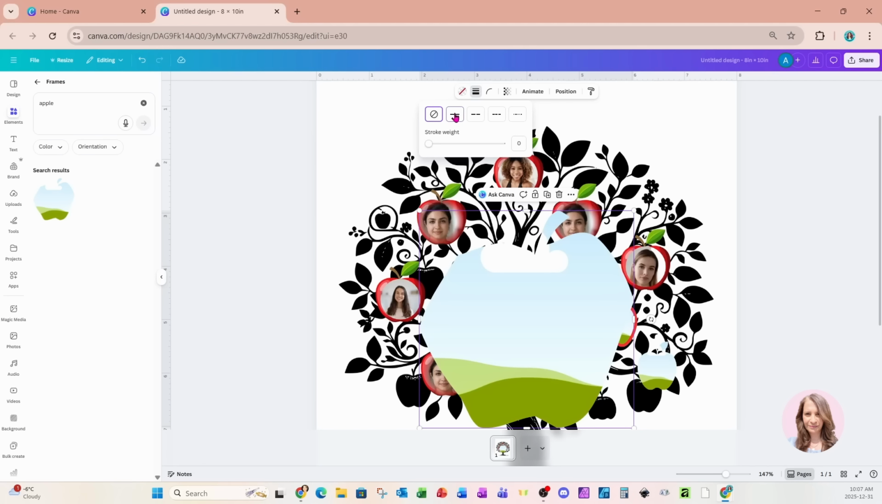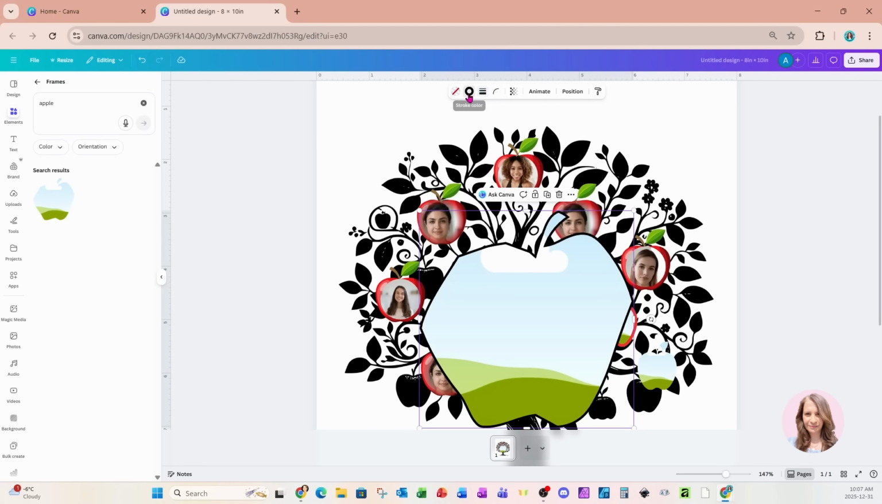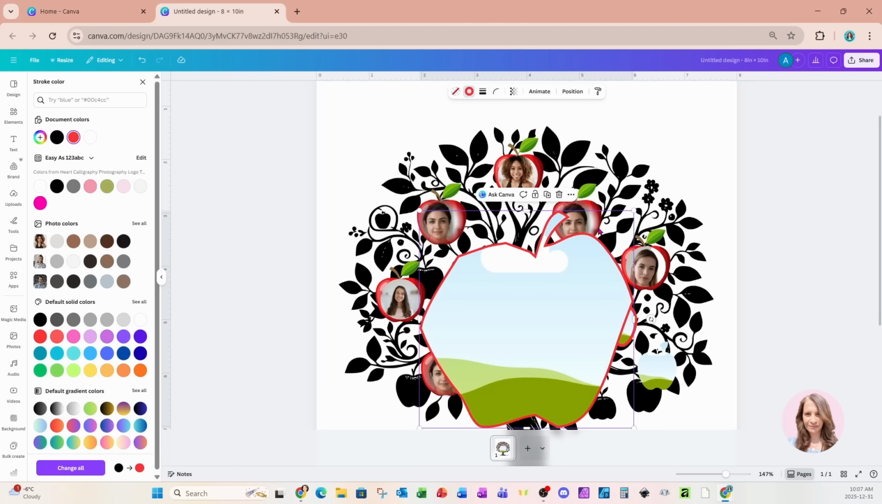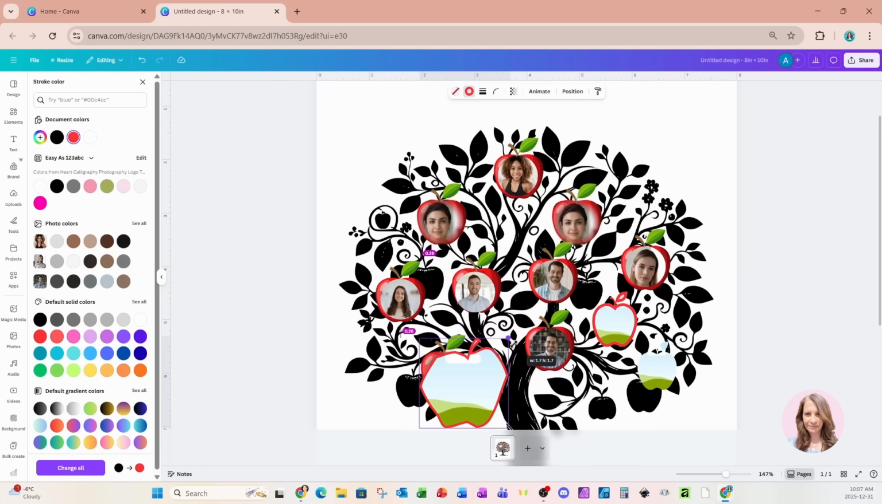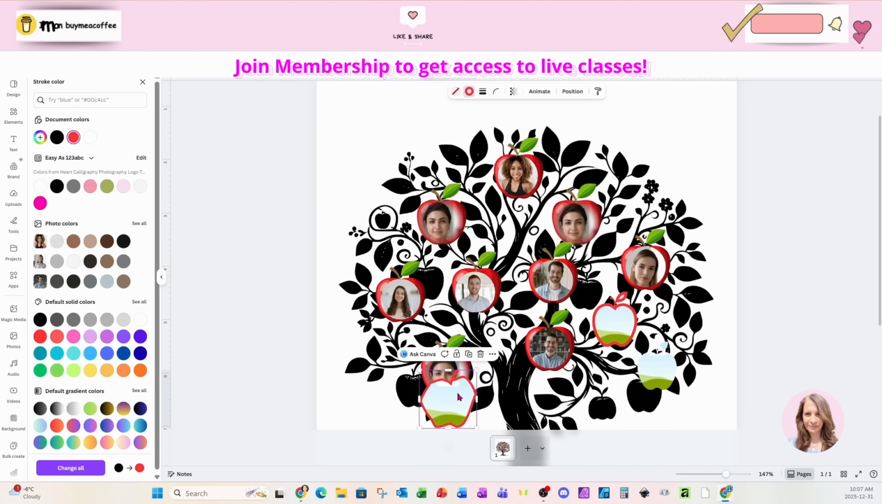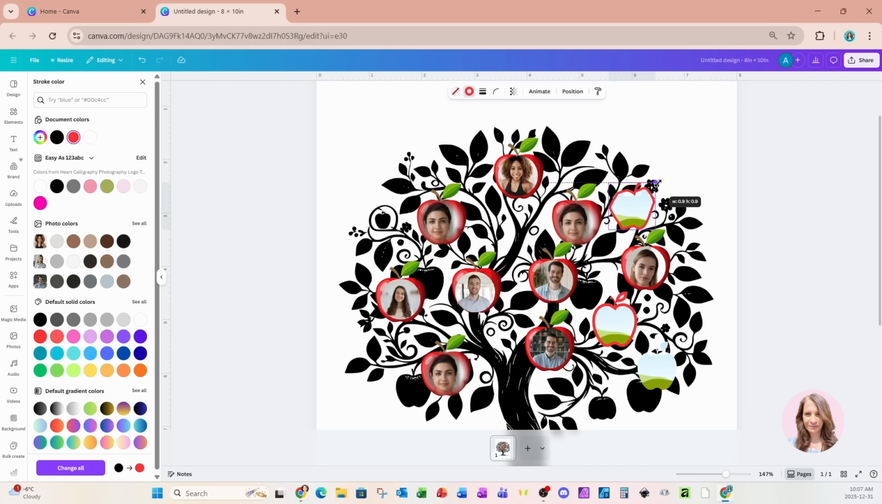From here, we can also add a border, and we can change that border color to red. And so this is another option as well that we have. And then you can place your family member inside that frame as well. So if you don't like this type of an apple shape, you can go ahead and create your own and add that border to it.